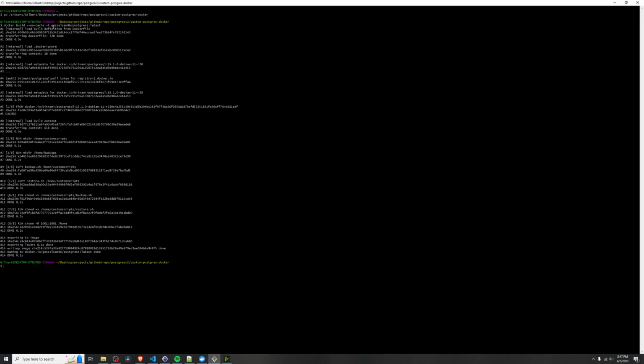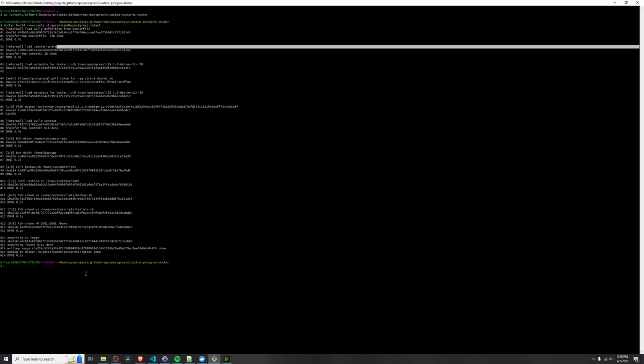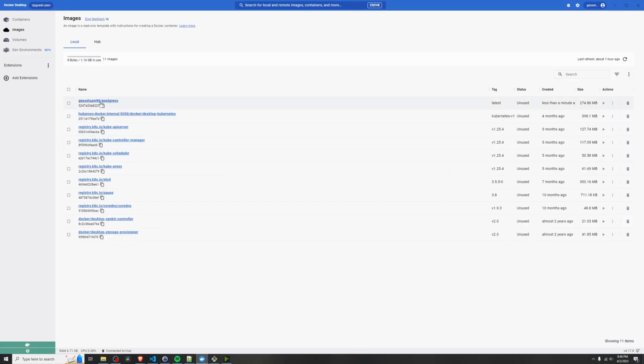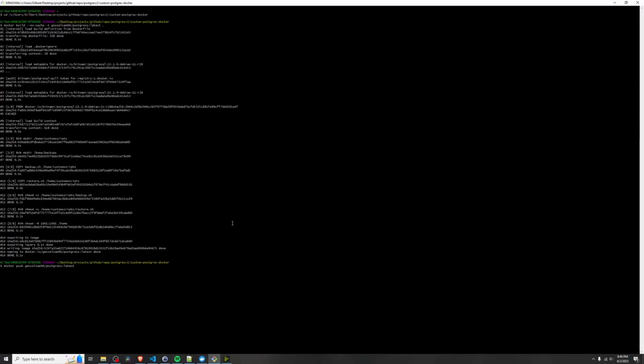The Docker build process is complete, but one thing you want to make sure of is that you are running the command in the directory where the Dockerfile exists. So I switch to that directory before I run the command. From Docker Desktop, we can see that our image is present. Also, make sure you log into your Docker Hub account before we push the image. The last command simply pushes our local Postgres image to the remote Docker Hub repo.